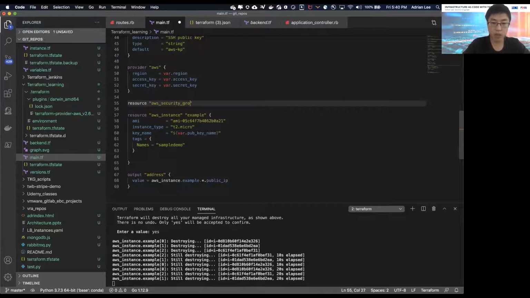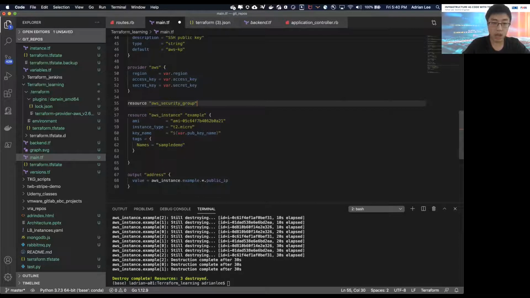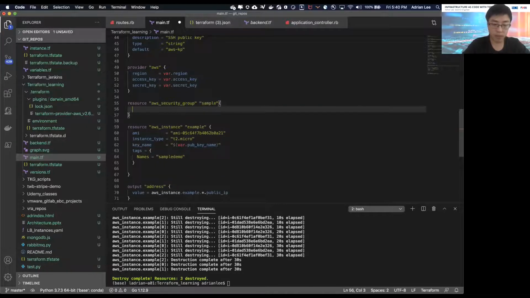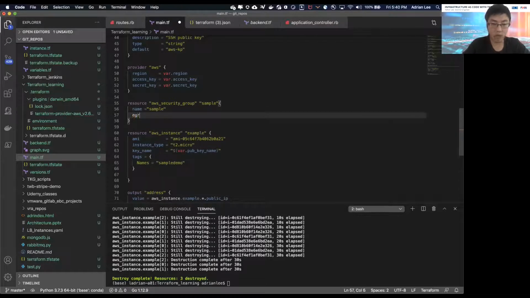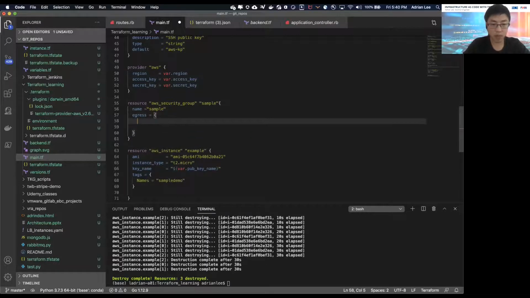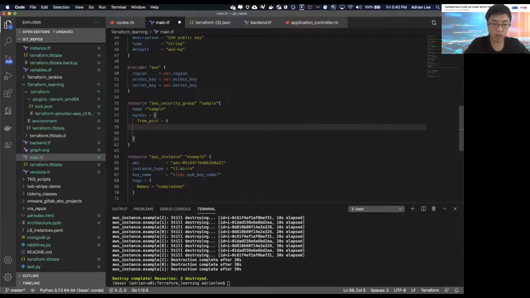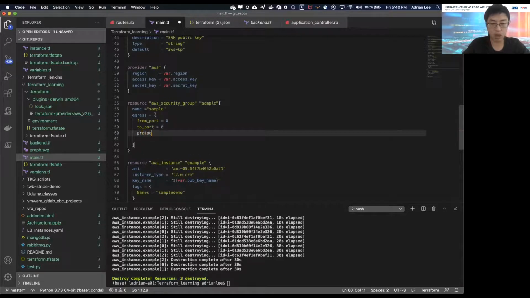Okay, so right now I'm doing aws_security_group and I'm doing a sample security group. For the name, I'll just say sample, and next I'll do egress. Form underscore port equals 0. Anyway, when you're doing security groups, as a good AWS practice, you shouldn't be exposing to anywhere. That is a good security practice. But for the sake of this demo, I'm just going to show you how it works.